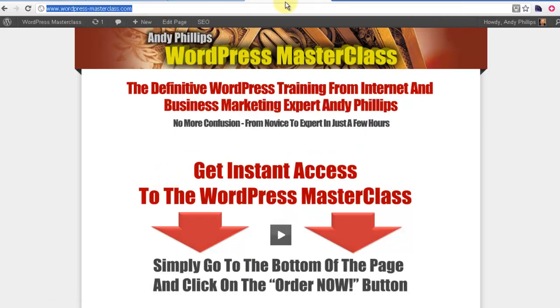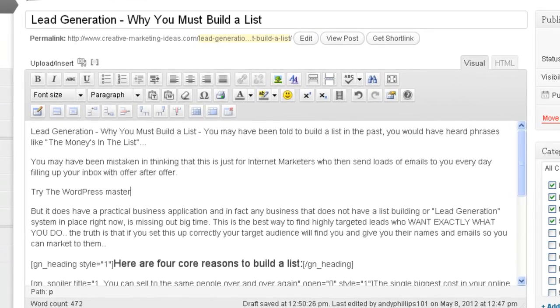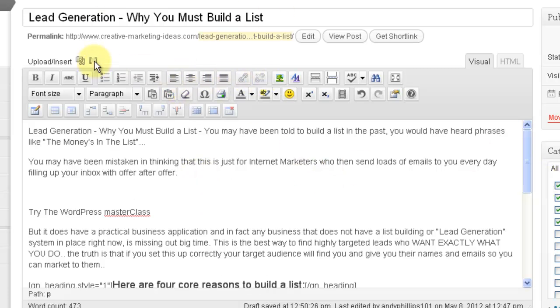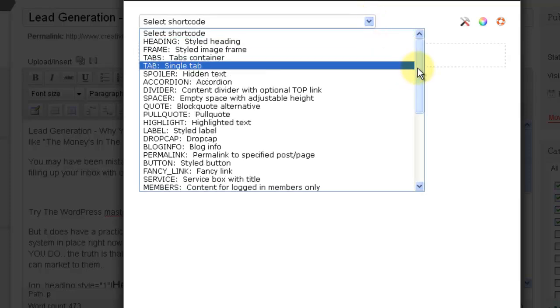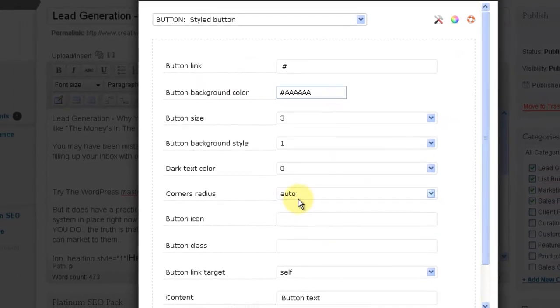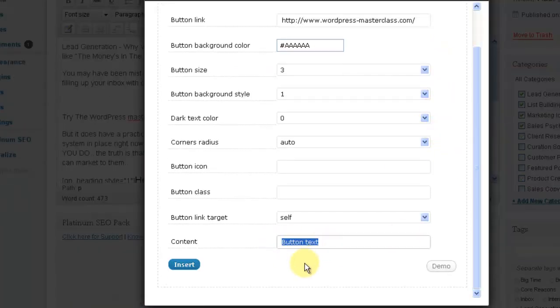Stop the video for a second. Then I'll copy this and I'll go into here and say try the... okay. Now what we'll do is we'll go in here and we'll do the shortcodes, and we'll go down to where it says button, styled button, and we'll keep it on that. We'll just put the URL in there, and this is where the button text is going to be. We'll do that in a second, and I'll put that to 1, insert.